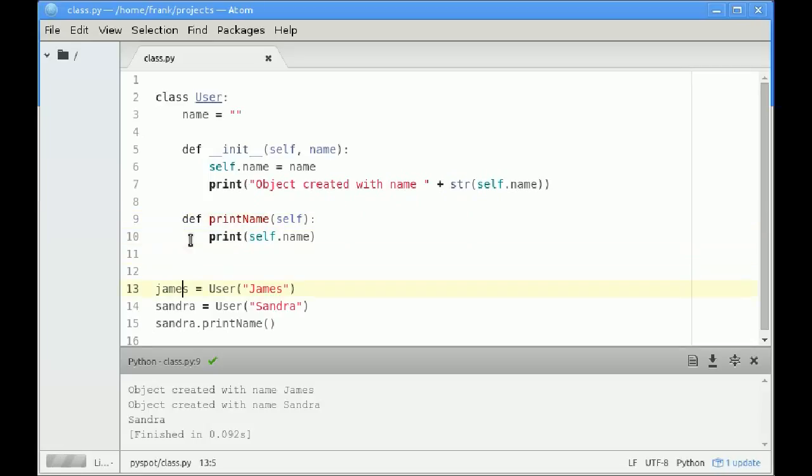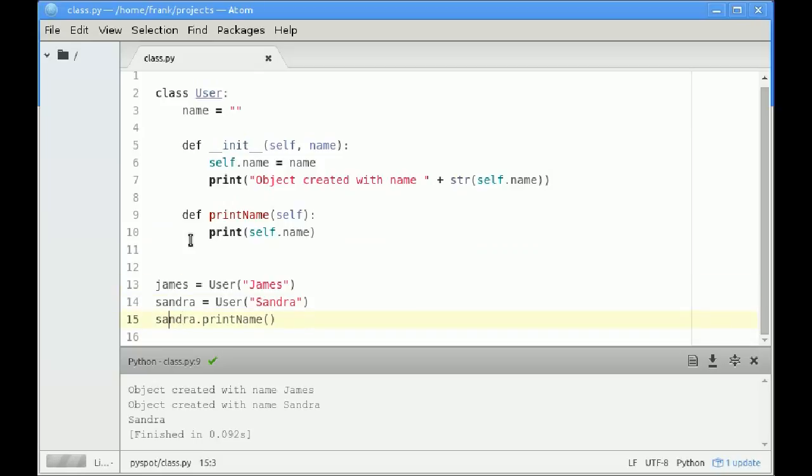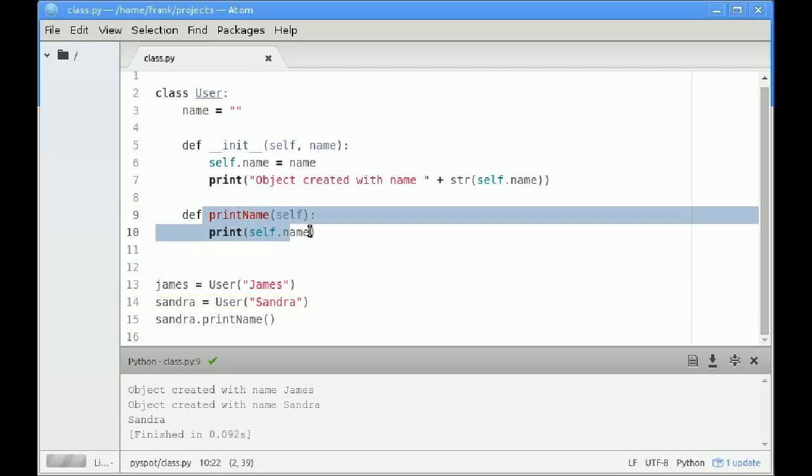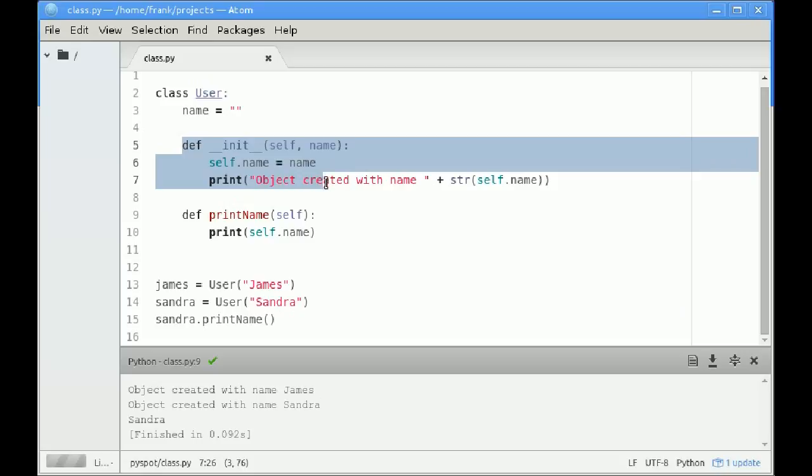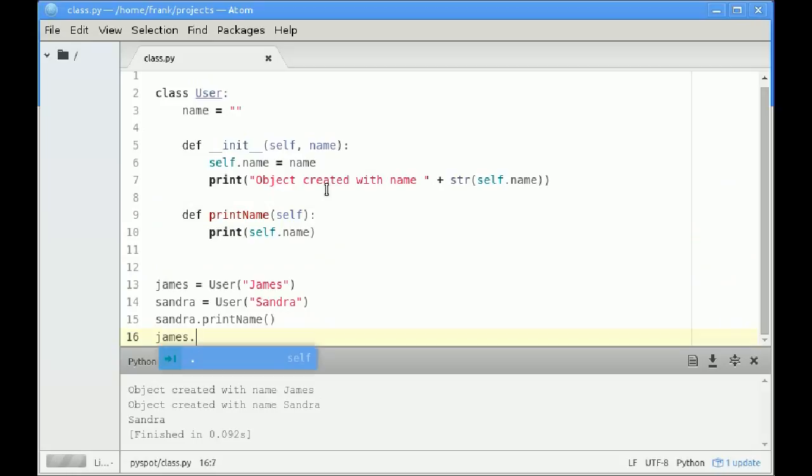So we have two objects, James and Sandra, and every object has one or zero or more methods or functions. In this case, we have the function print name and the function init, which is called upon creation by definition. Now, of course, we can also call James dot print name.